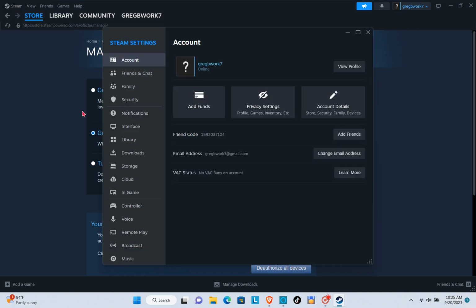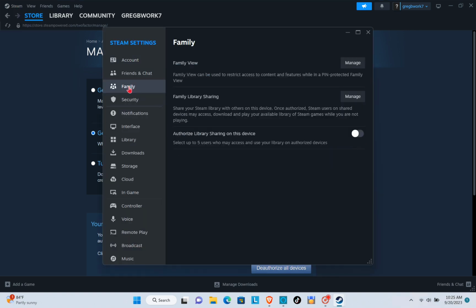And then click on Settings again, and then head on to the Family. Now, click on this switch. So just enable this one, and then select the accounts that you want to share your library with. So for example, this account.